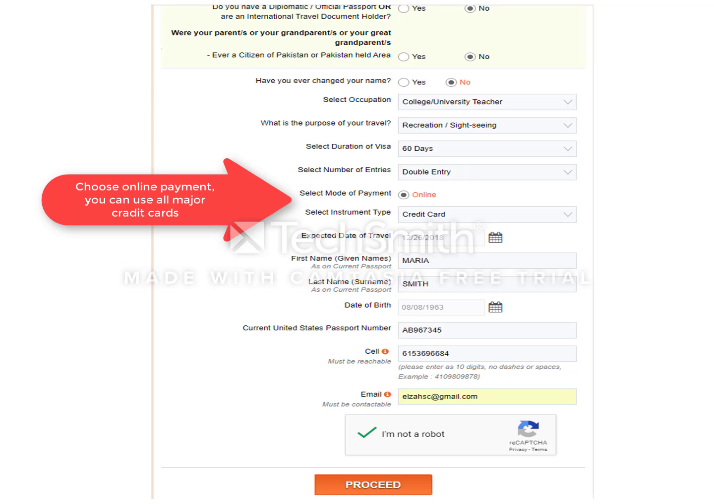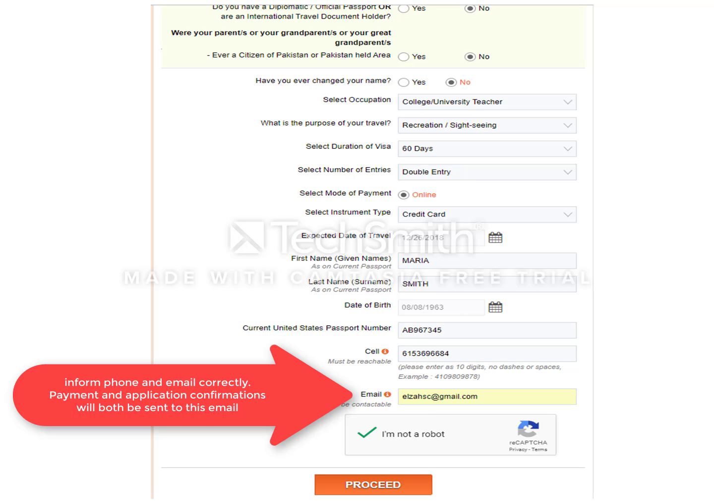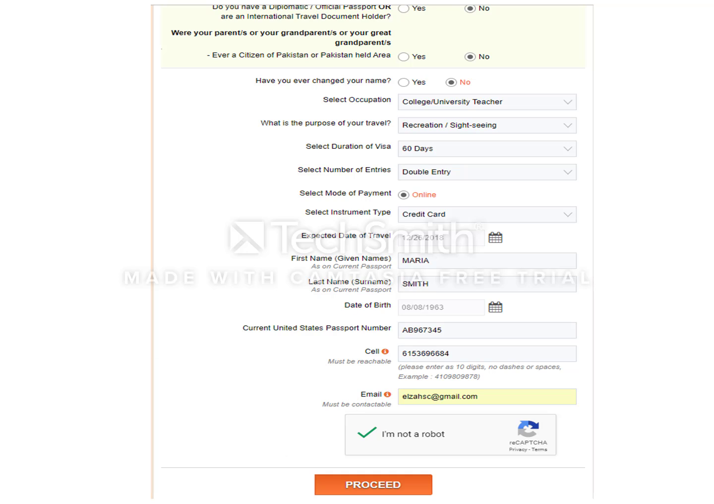On this page, you will be able to choose your payment option. Please choose online payment since you're applying for an e-visa. Inform your best phone number and your best email address because both the payment and the application confirmations will be sent to the email you inform here.